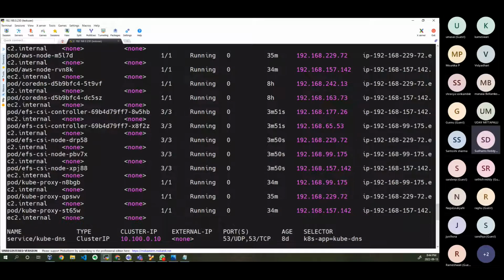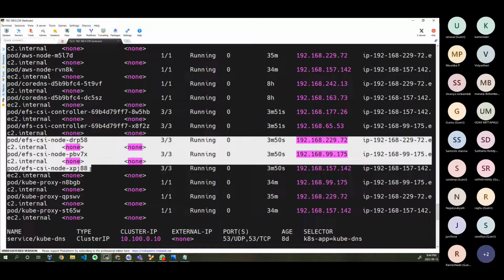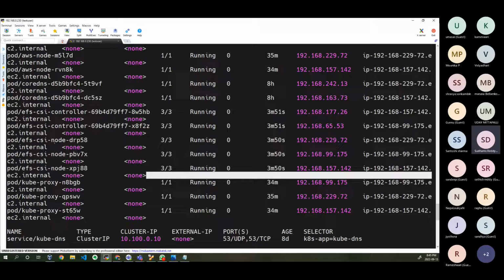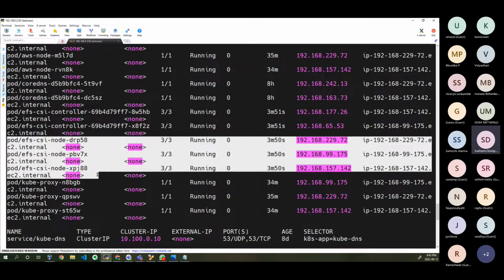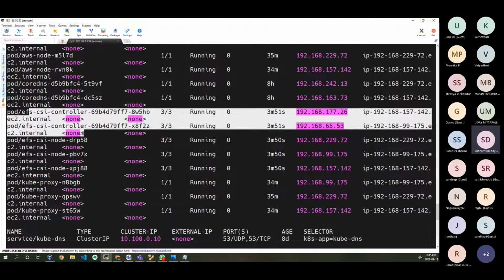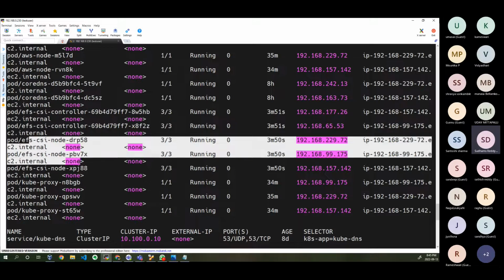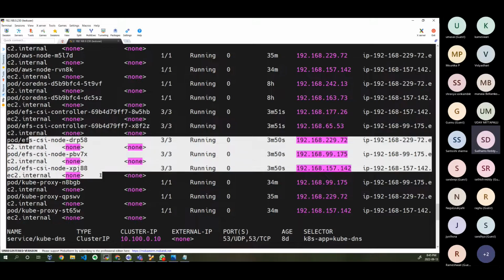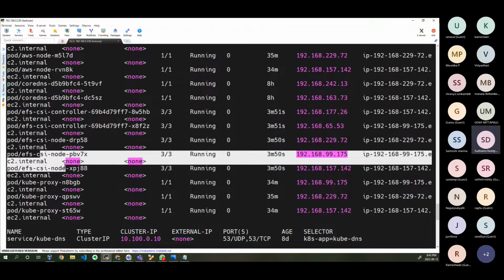Why do we have three? Because it is a daemon set. With daemon set instances, one pod will be running on each and every node. So how many nodes do we have? Three nodes. So the CSI node pod is running on all three nodes. Tomorrow, if you add another node, it will run on that node also. So here the controller is running as two pods, but the CSI node pod is running as a daemon set. This is a deployment and this is a daemon set.